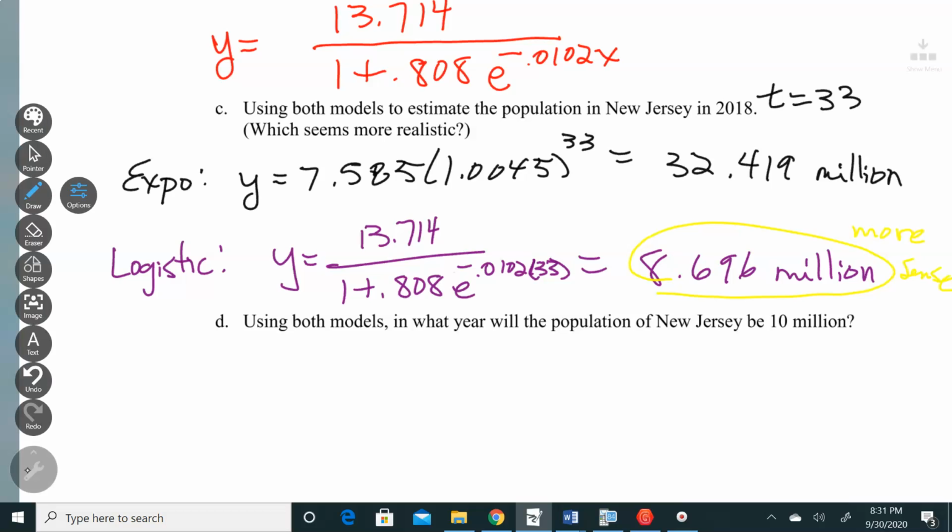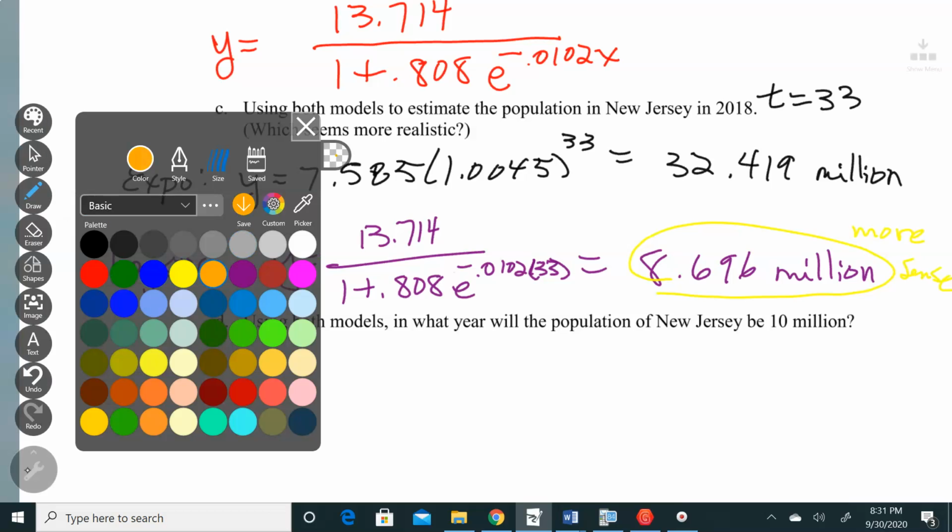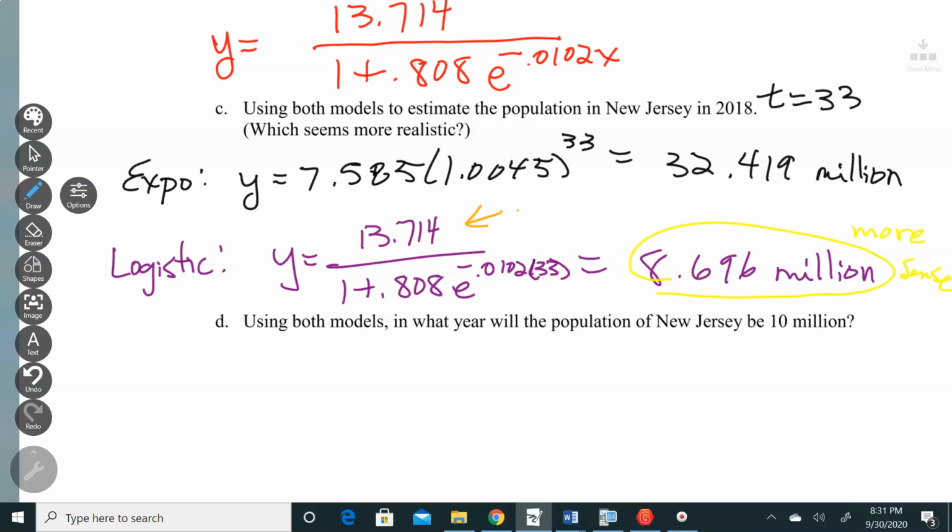And in this case, our number on top says that the maximum population for New Jersey will turn out to be a little bit less than 14 million people. Now for this next part, part D, I'm going to see when I should get 10 million people in New Jersey, what year. So I'm going to make y equal to 10, and I'm going to solve both of them.